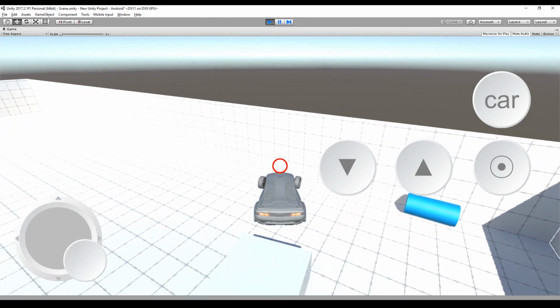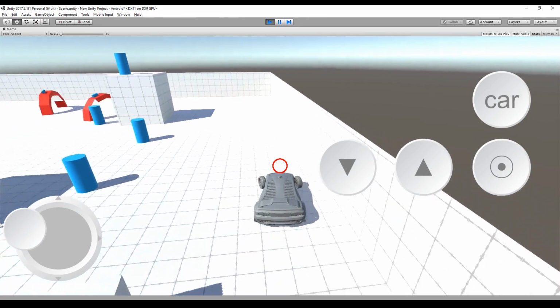And I will drive for the rest of the day in this little level and have some fun.